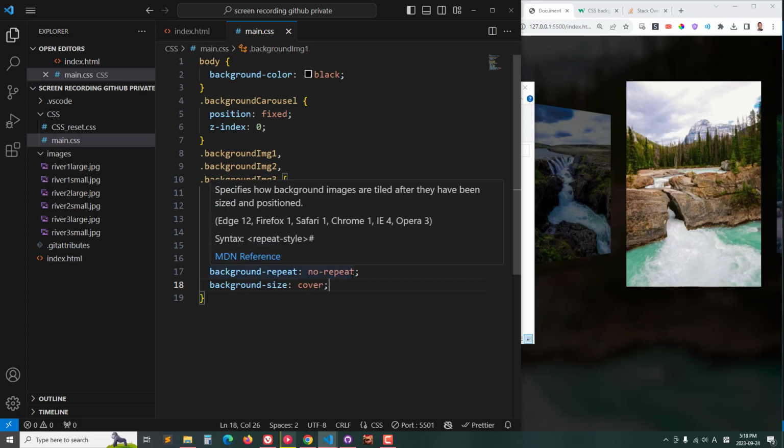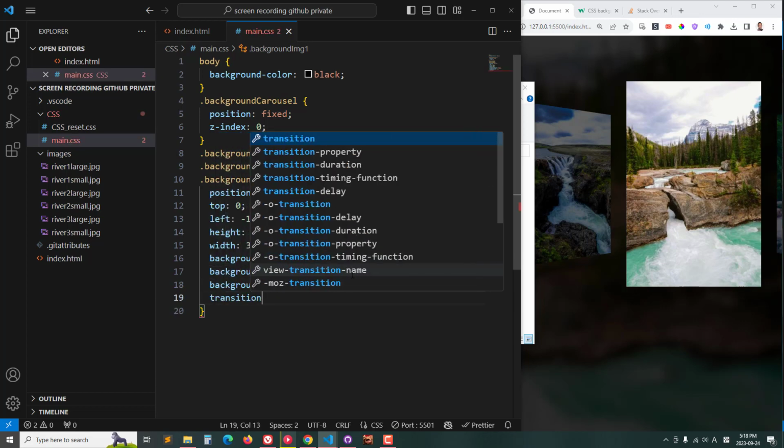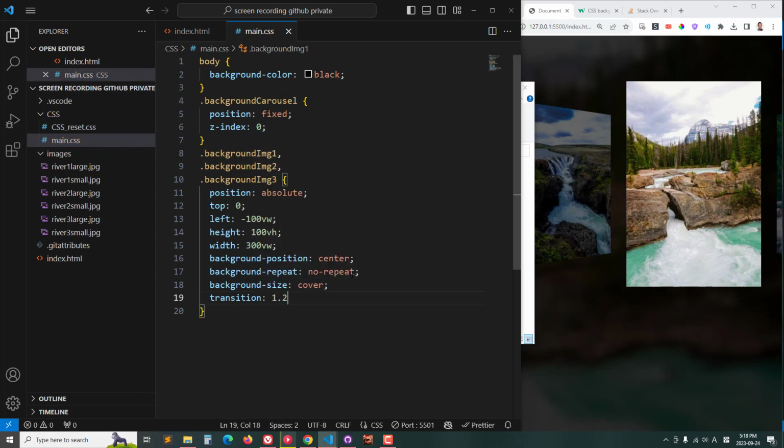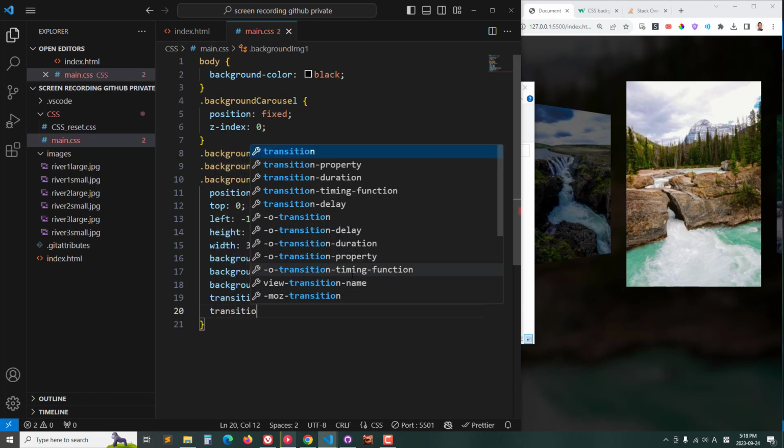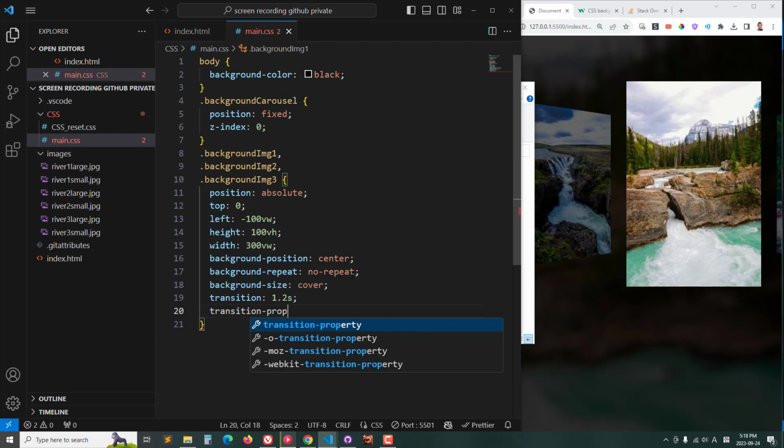So that's what background cover does, and then transition is the second, 1.2 seconds in duration, of how long it takes to change the CSS properties that we're going to target. And we want this transition duration property to work only on these CSS properties, which is opacity, left, and right.